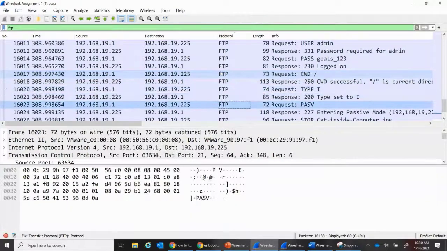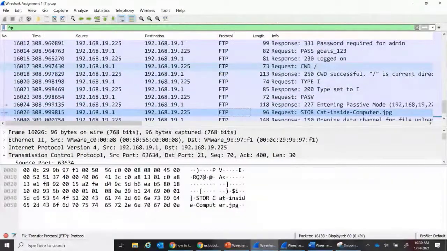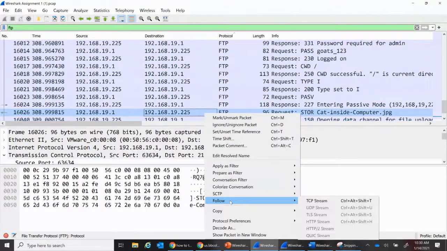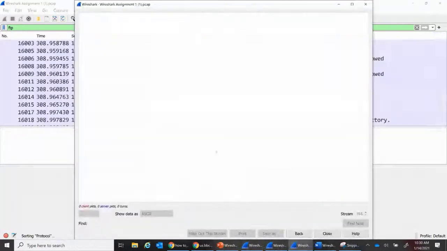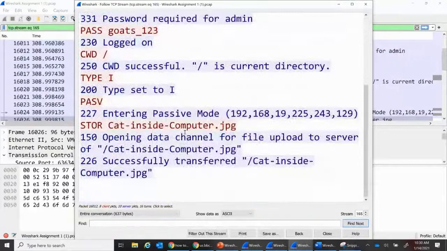But anyways, I'm going to go and kind of search through here to figure out exactly which type of file. And here I can see the request that I'm looking for a .jpg. And so what I might do here is I might try to follow this stream. And I can see that I'm opening the data channel for file upload to the server for the cat inside of the computer.jpg that was successfully transferred. So I know now that that was what was transferred, right?